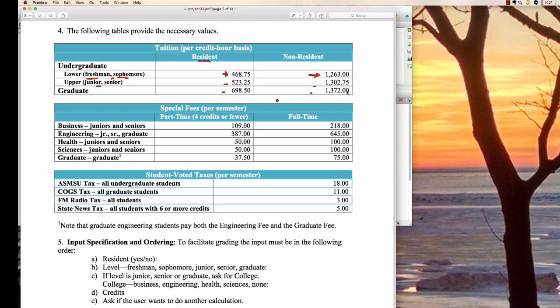So clearly, we have to separate these out. I have to know, do we have a resident or a non-resident? What level are we at? And that will determine how we choose that. And then there's other things. If you're in the business major and you're a junior or senior, and notice how I keep using the word if. And there's things like and. So in this project, there's a lot of ifs and ands and so on in order to get this done.